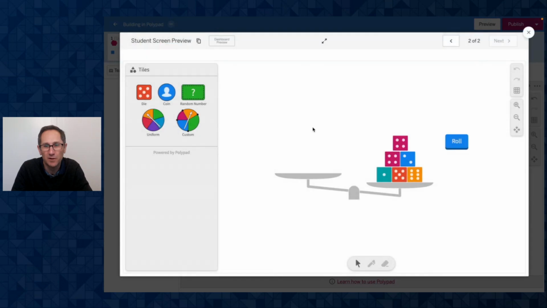I could go to preview mode. When I click and drag, I can't do anything to the balance scale. If I select the dice, I'm trying to click and drag them, I can't. All I can do is roll them. No button appears, feeling really nice.